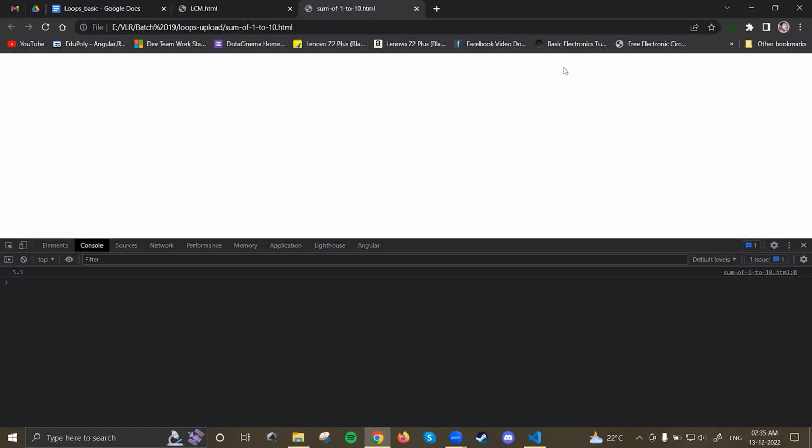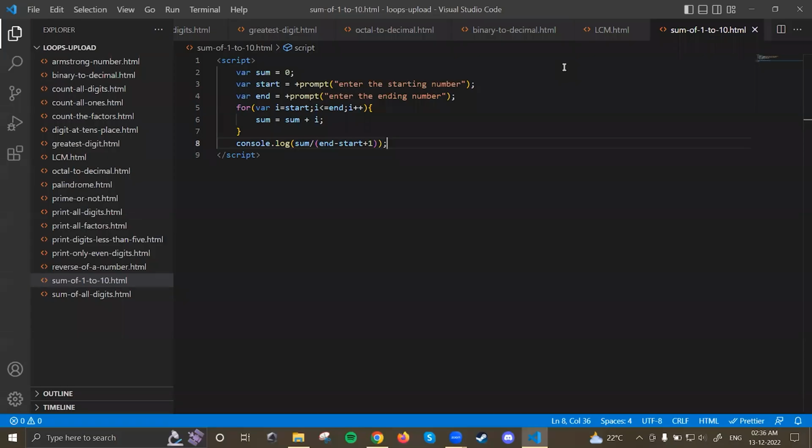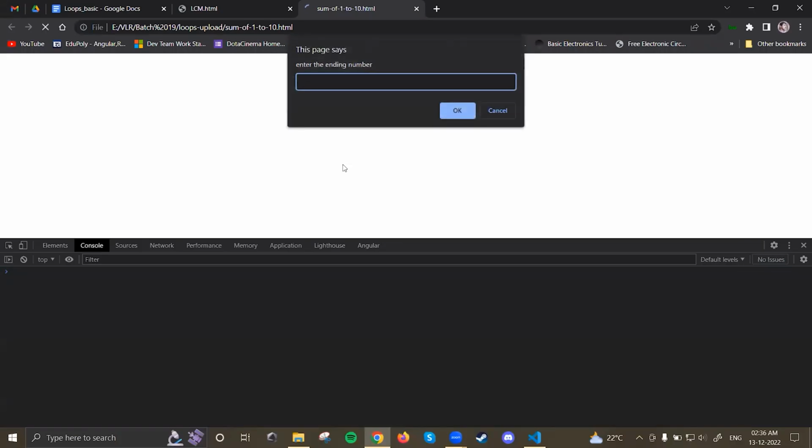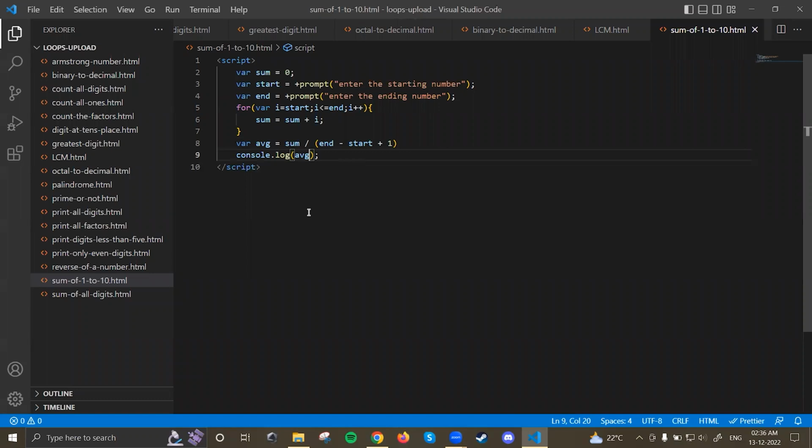Okay, so this is how you can find the sum as well as the average. So to find the average, you can take another variable where avg is equal to this part here, and you can print the avg here. Okay, that's it. So for 1 to 100, let's say the average is 50.5. Okay, fine. So that's how we can find the sum and average.